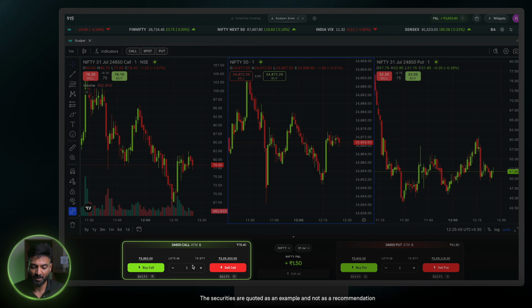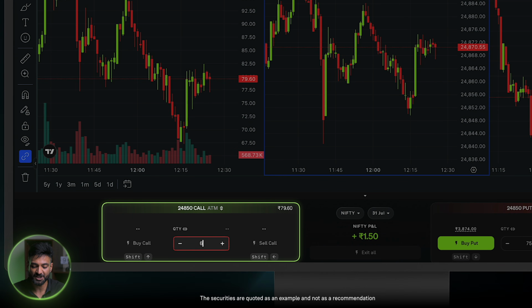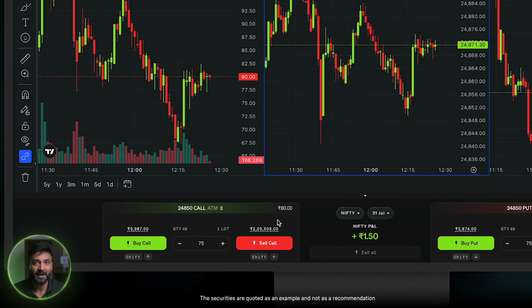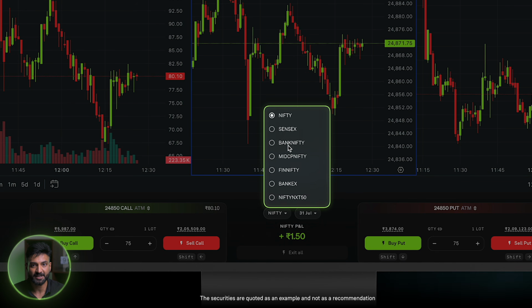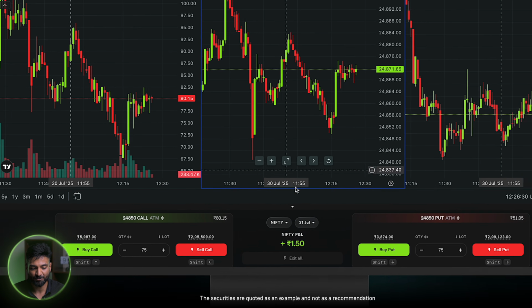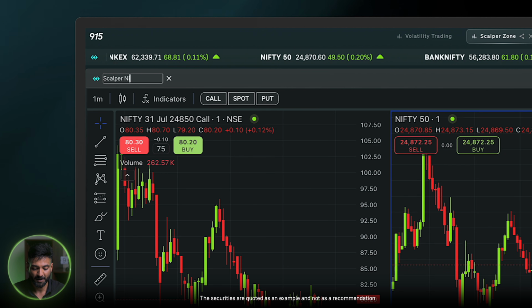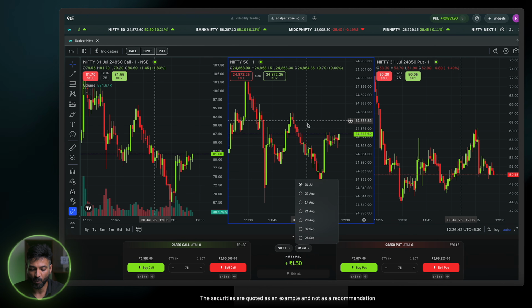What is available on the bottom side is the lots and quantity. Right now I can increase my multiplier for how many lots I want to trade, or I can go back to quantity and select, let's say, 600 quantity on every trade. For the time being I will set it to 75, one quantity, one lot. Next is the instrument on which I want to scalp. Nifty is there, Sensex is there, Bank Nifty is there, Midcap Nifty is there. All the indices are present that I want to scalp. Right now for this scalper, I'll rename it to Scalper Nifty, and I'll keep 31st July or any expiry that I want over here.